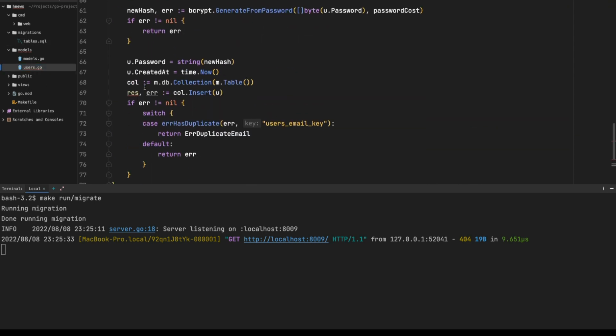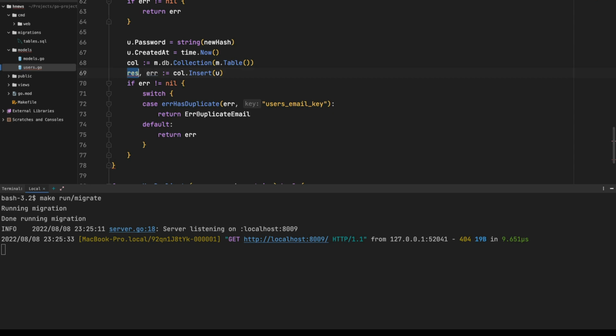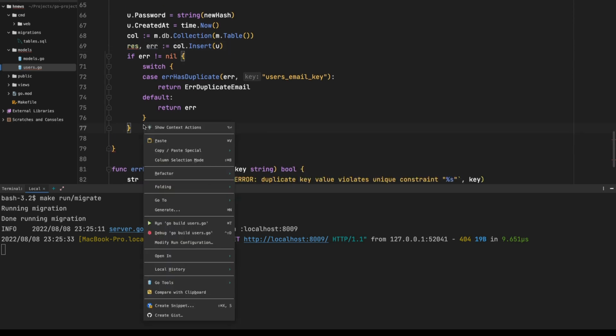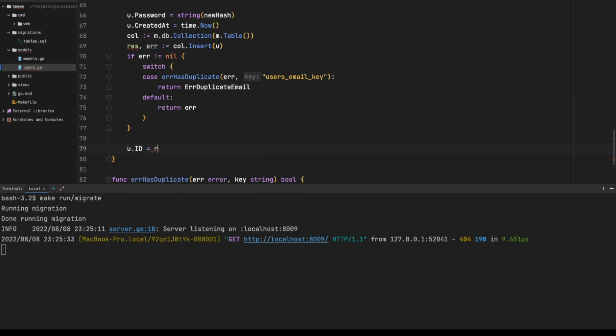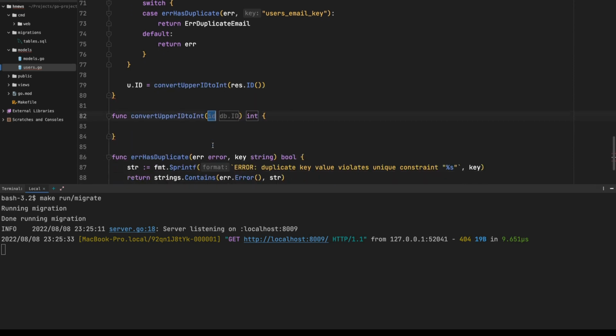So that is it. Now we have this response, which unfortunately, let me show you what's going on. If I say u.id, because we need to set this response.id, we can't set it because an ID is an interface coming from upper and we need to convert it. So I'm going to say convert, let me create a helper function, convert upper ID to int or something like this, and I pass it.